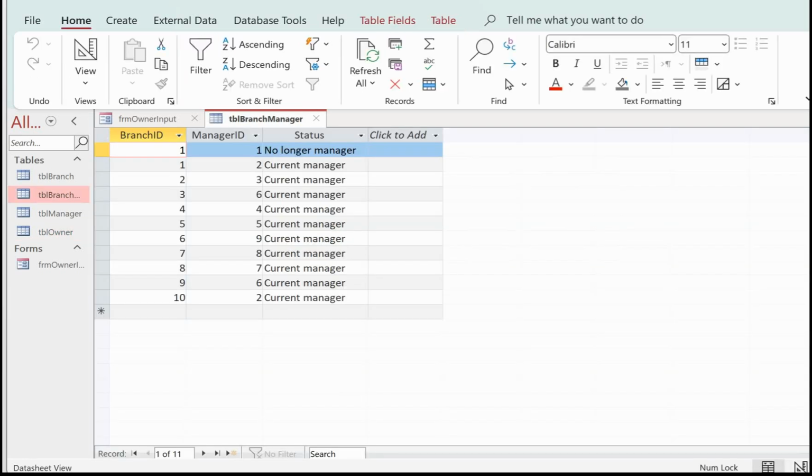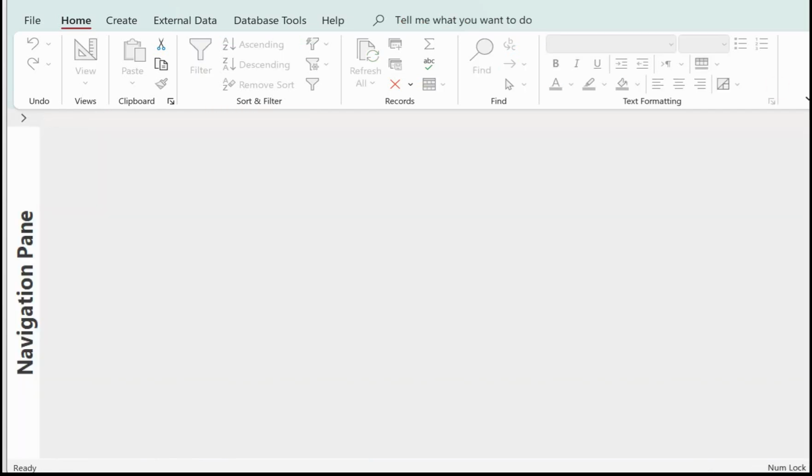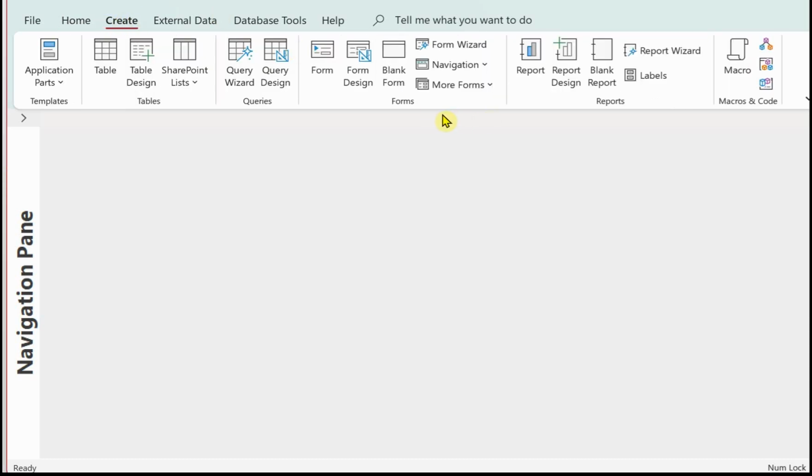If we just have a look at TBL branch manager, you'll notice for branch number 1, we've got 2 managers, one that's no longer a manager and one that's current. So I suggest if we do any selecting, we just need the current managers when we're looking for the manager surname. So we're going on to create, and this time we're going to use form design.